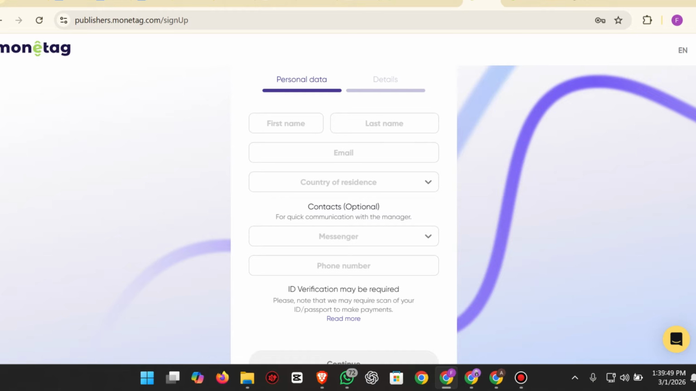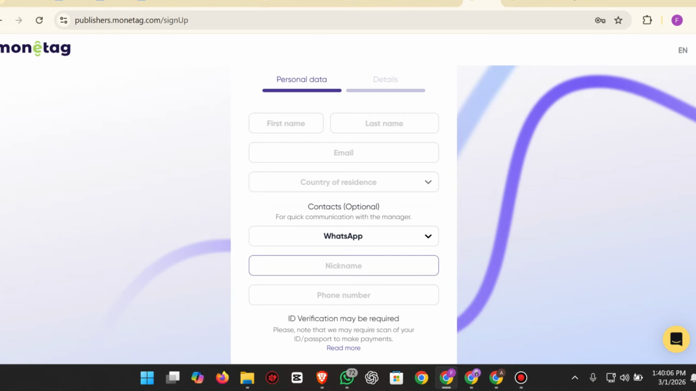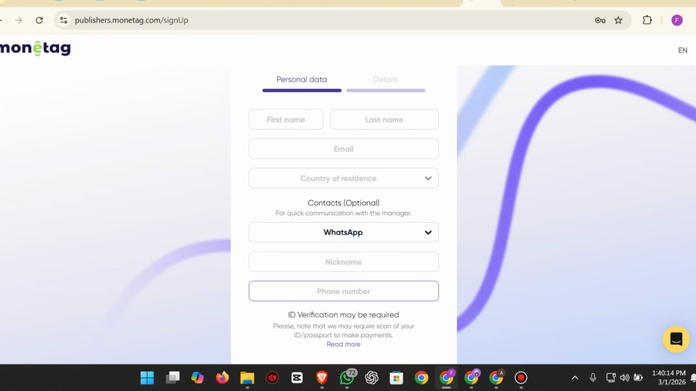Whenever you have a problem with your account, you can communicate with the support services on Monetag via this section. So just input any of this information here. For WhatsApp, I will input my nickname. So let's say your normal name, input it in this section. Go ahead and input a phone number you can actually use to verify yourself.